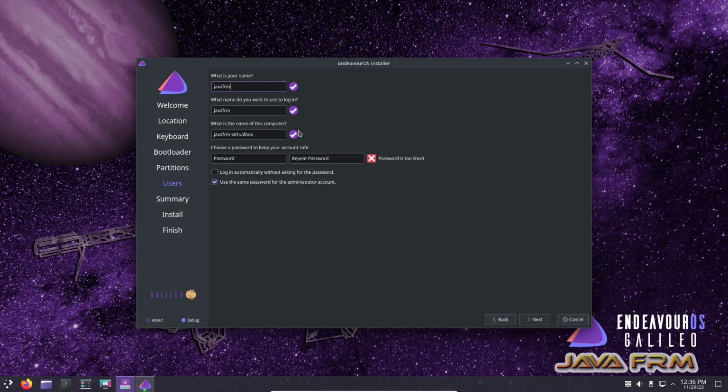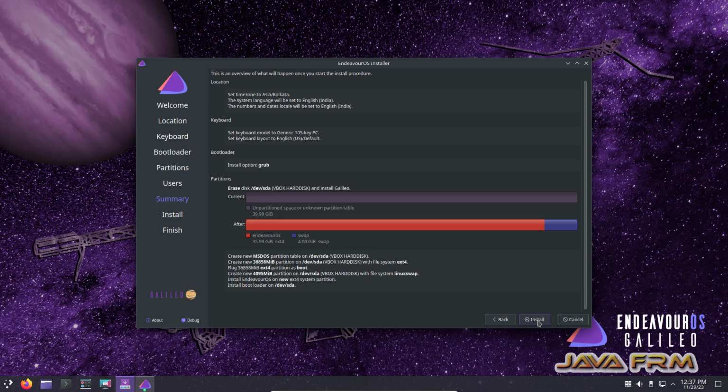Now I am going to create one login user. Provide the name of the computer, that is the host name. Next step, provide the password for the login user. Next, provide the password for the root user. So let us proceed to install.